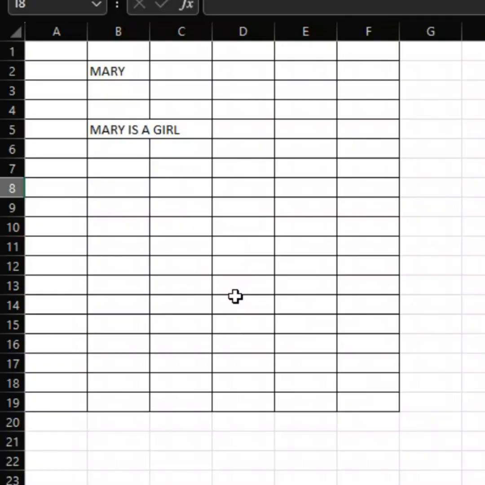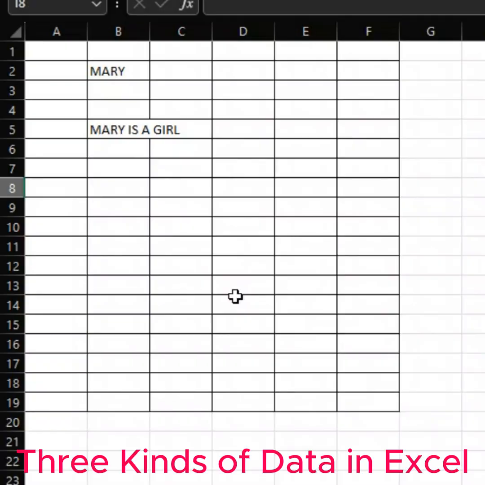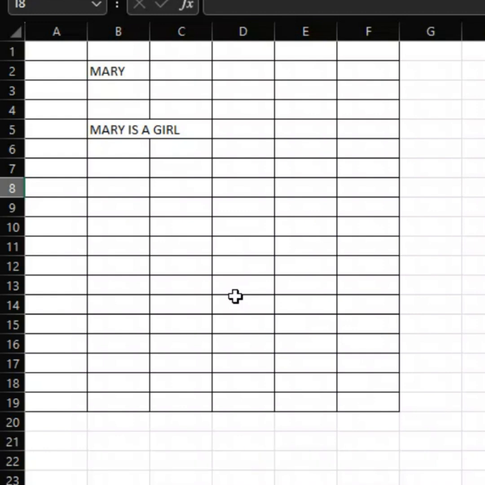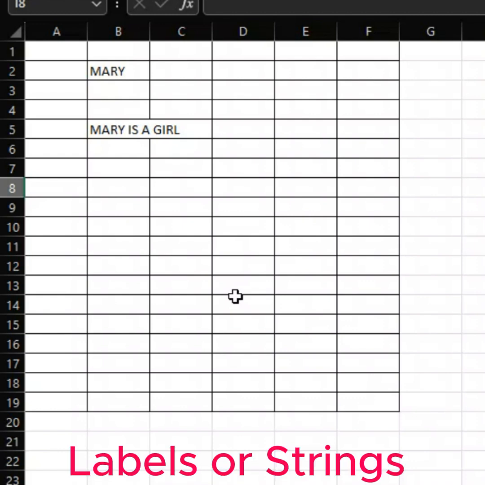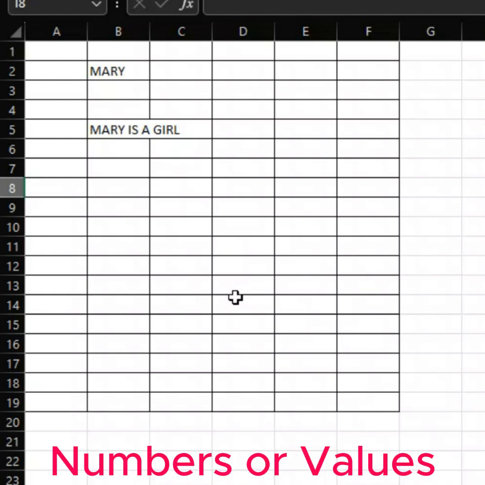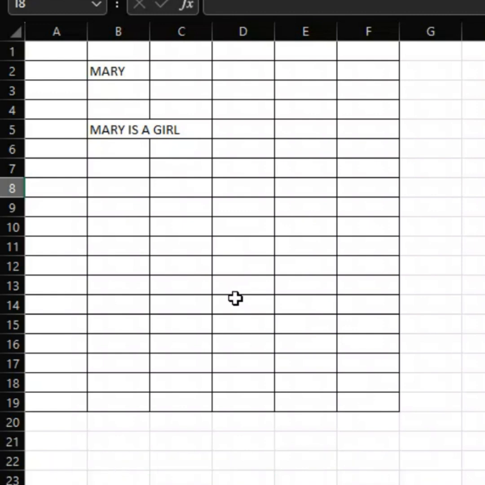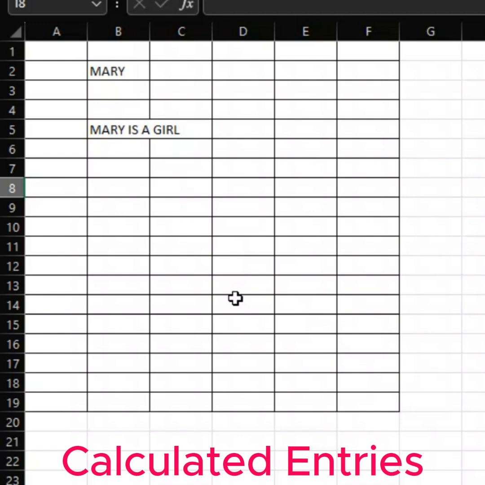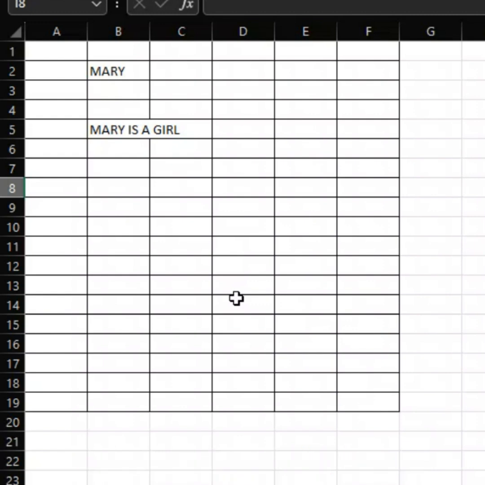Today, we'll be looking at the three different kinds of data that can be entered into a spreadsheet. There are, number one, labels or strings. Number two, numbers or values. Number three, calculated entries. Now, let me start by explaining number one, labels or strings.